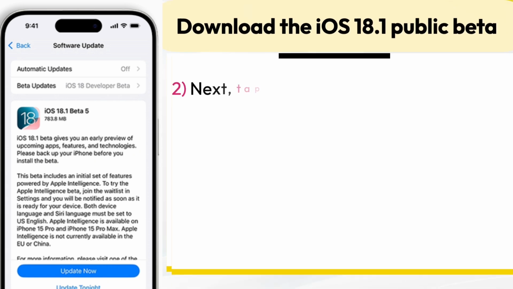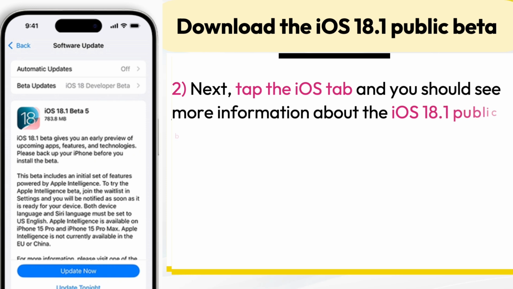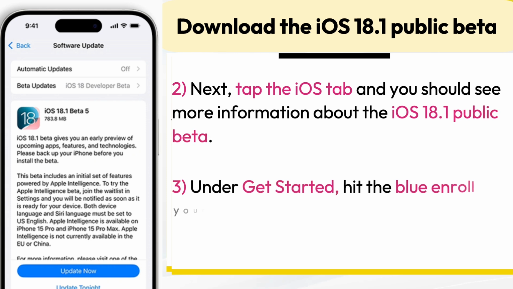2. Next, tap the iOS tab and you should see more information about the iOS 18.1 public beta. 3. Under Get Started, hit the blue Enroll Your iOS Device link.